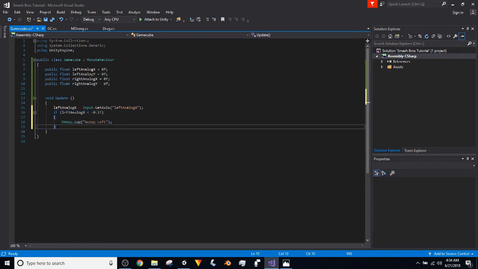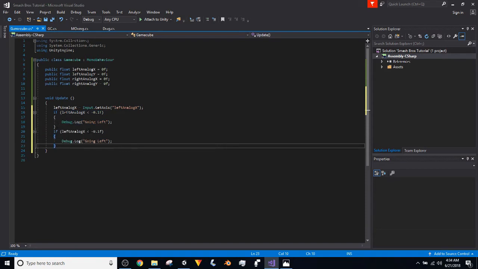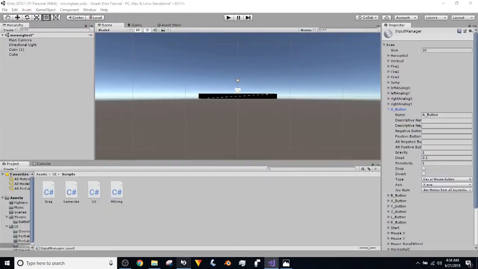Then after this, you can just copy this and change the less than to greater than, and change the going left to going right. And don't forget that for going left, you have to put a negative in front of the 0.1, or else it just won't work. And then for right, you would just put a positive 0.1.